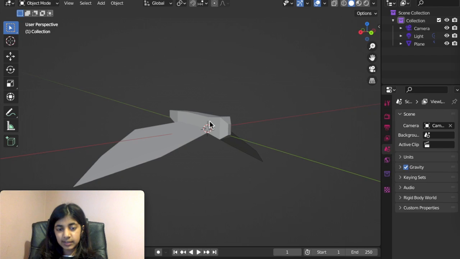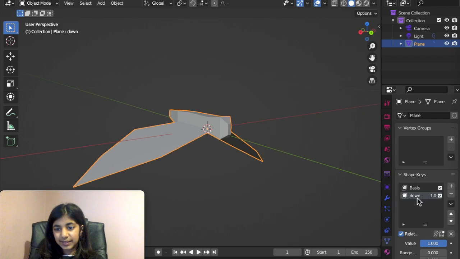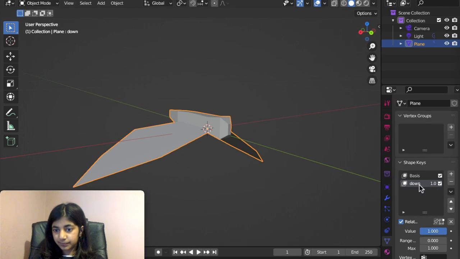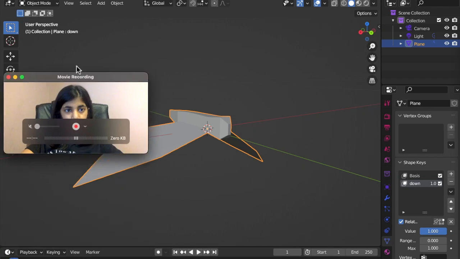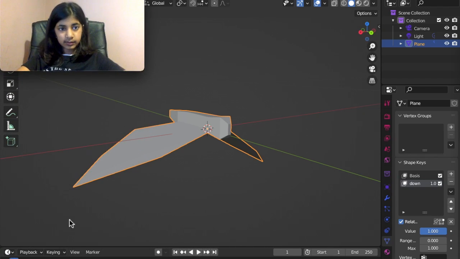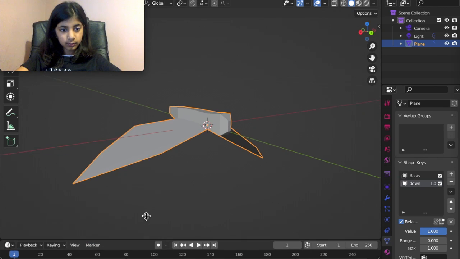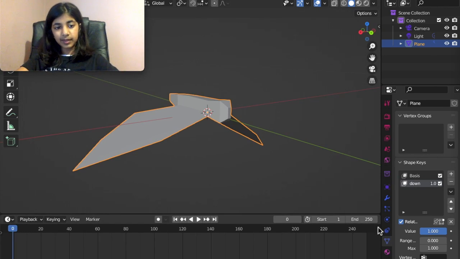and it has a shape key, but we need to animate that shape key so that it's working. So here we need the timeline. So bring up your timeline. Now go to the first frame and set it at 1 and press I for the keyframe.